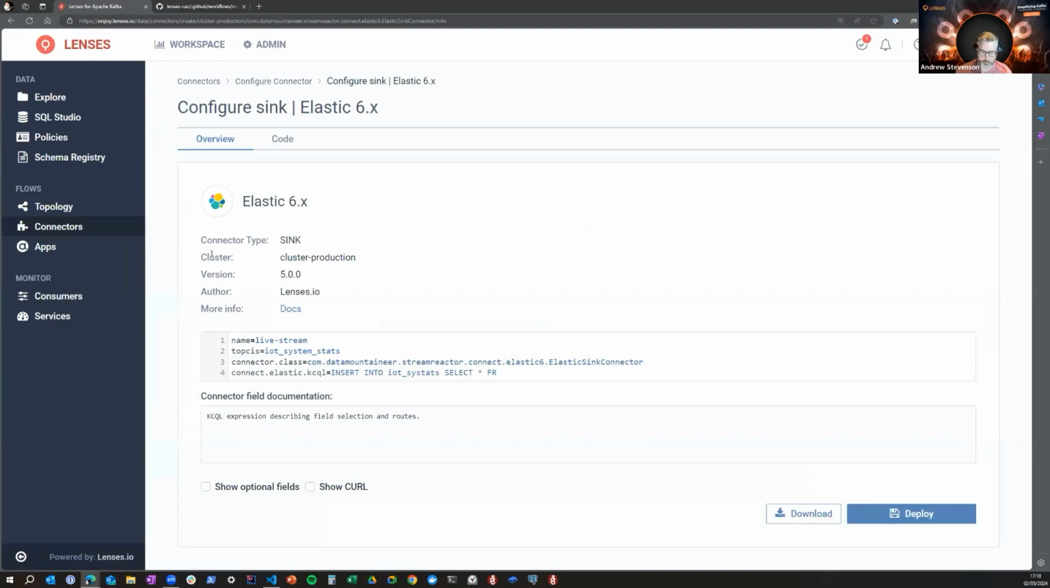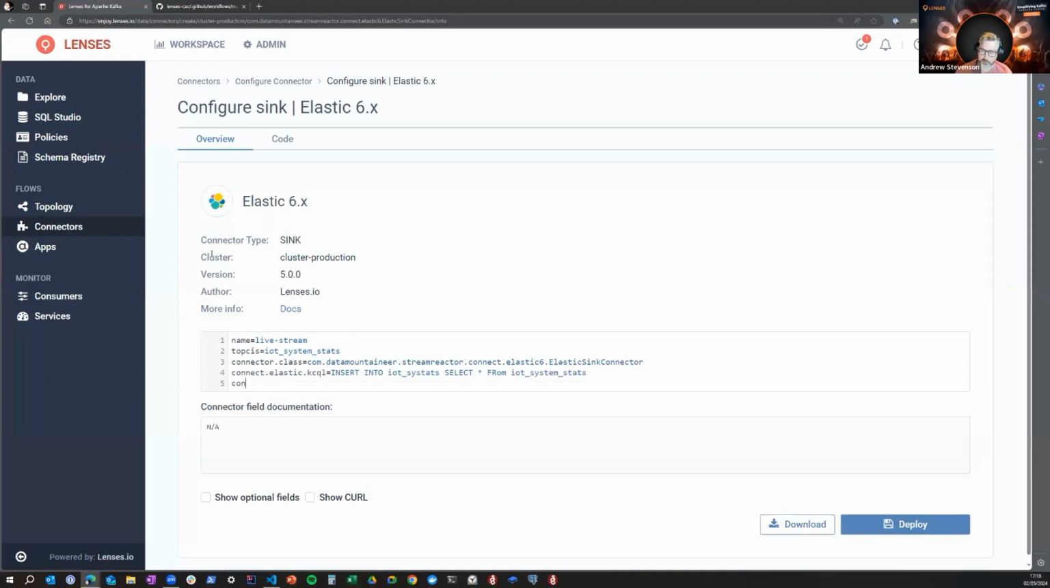But then I'm going to select everything out of that topic from IoT system stats. I know I need an extra one because of the way that this thing works. I need to tell it which Elasticsearch cluster. Elasticsearch cluster dot name equals Docker, because it's a Docker cluster that we've got here.